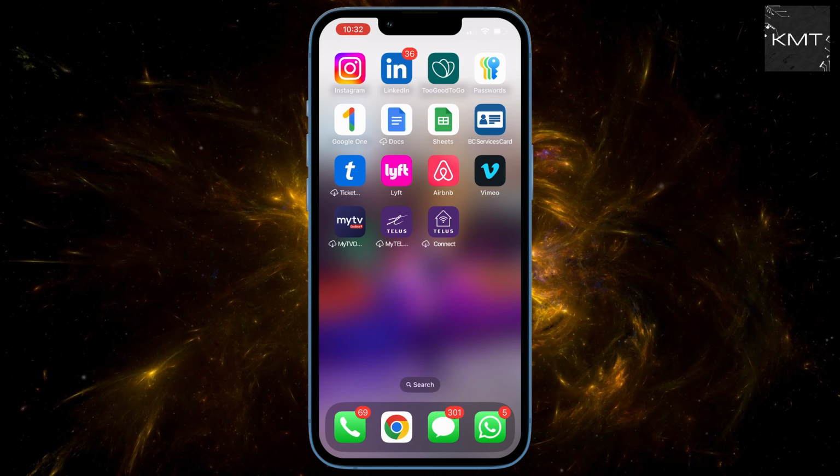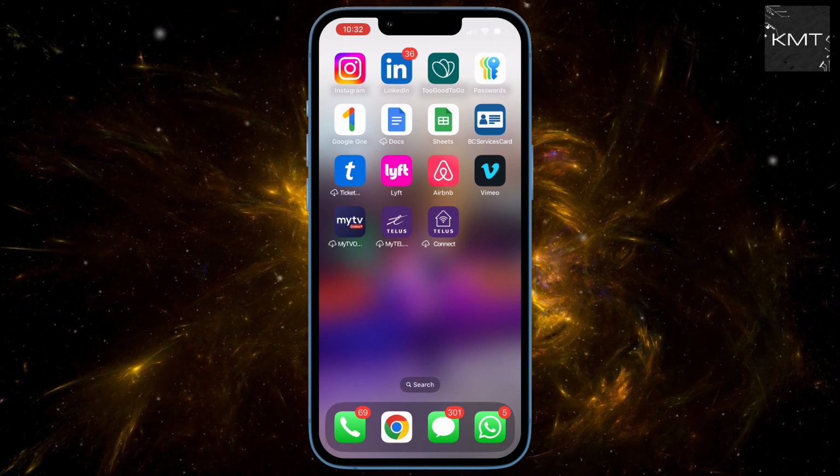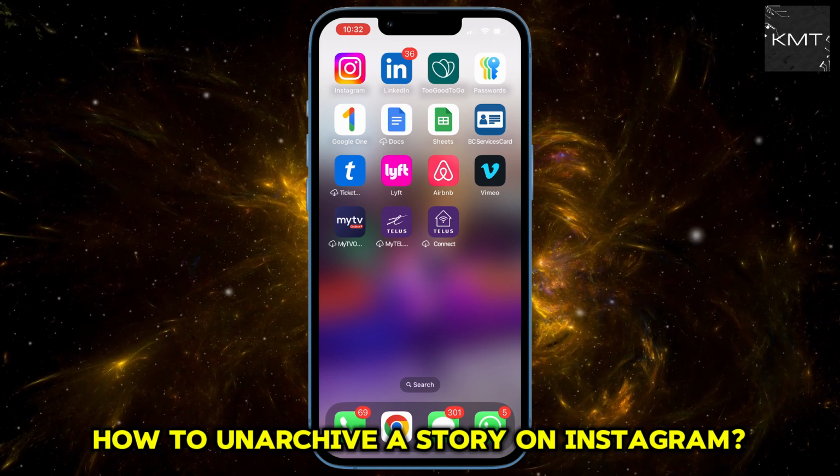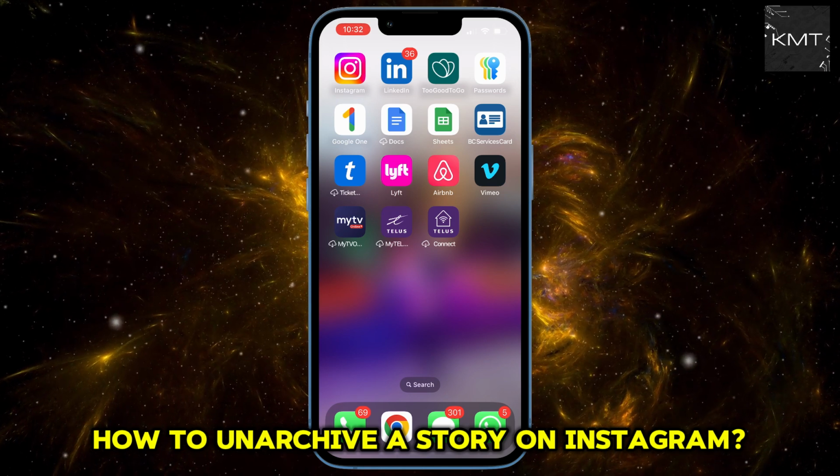You accidentally archived an Instagram story you want back. Don't worry, here's how to unarchive your Instagram story and get it live again. First, open the Instagram app and tap on profile picture.